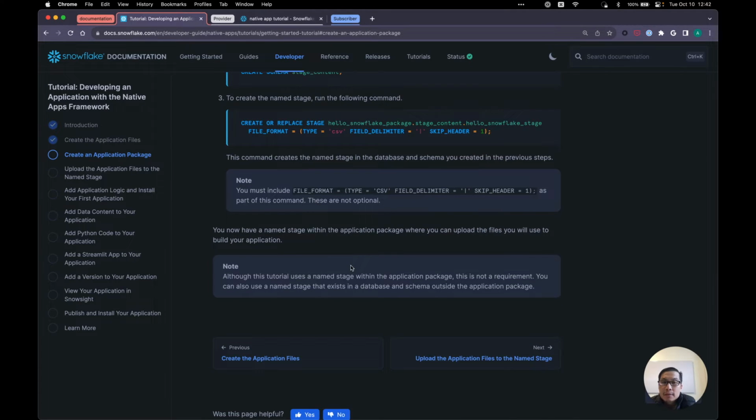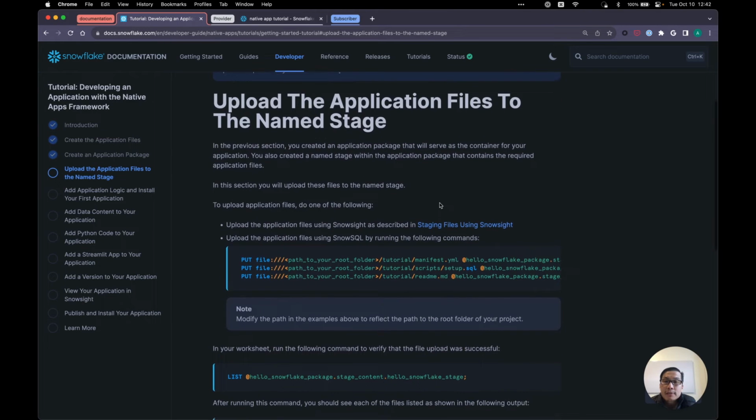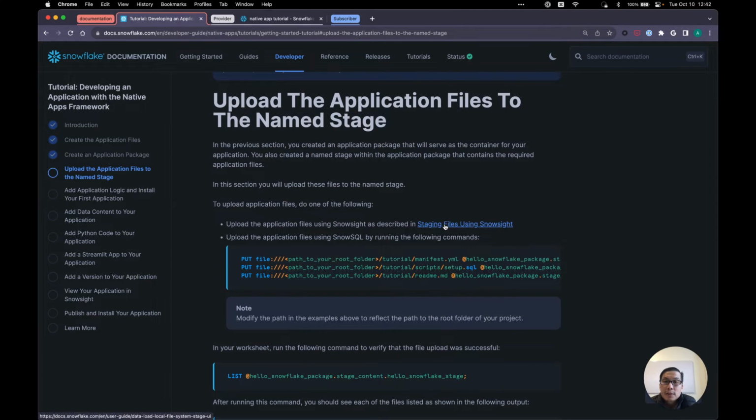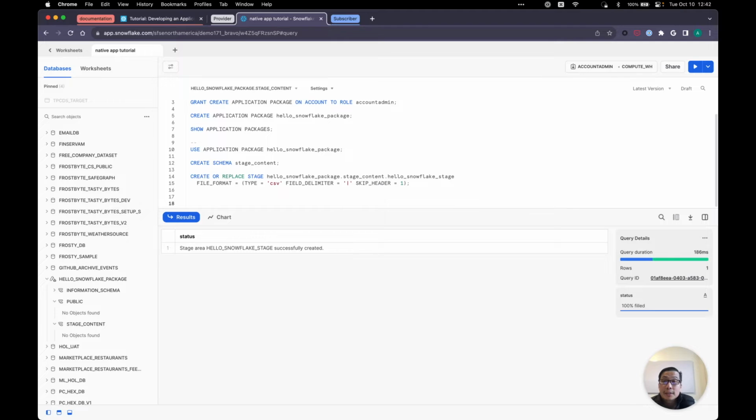So now we use the name stage to put the files in that we're about to upload. So let's go to the upload stage. We're going to upload the application files. Now there's a way to do it using the GUI, but I like using the command line. I'm using SnowSQL just because I couldn't figure out yet how to put these files within a subfolder. So I'm just going to copy it here, and it's actually faster and easier to do it.